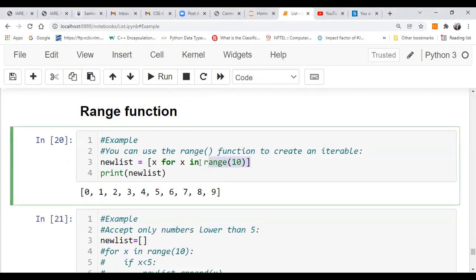Range is also there. We can combine the range function with list comprehension. In place of the iterable, we can write range. You can use the range function to create an iterable: 0, 1, 2, 3, 4, 5, 6, 7 till 9. We can even create even numbers and odd numbers.